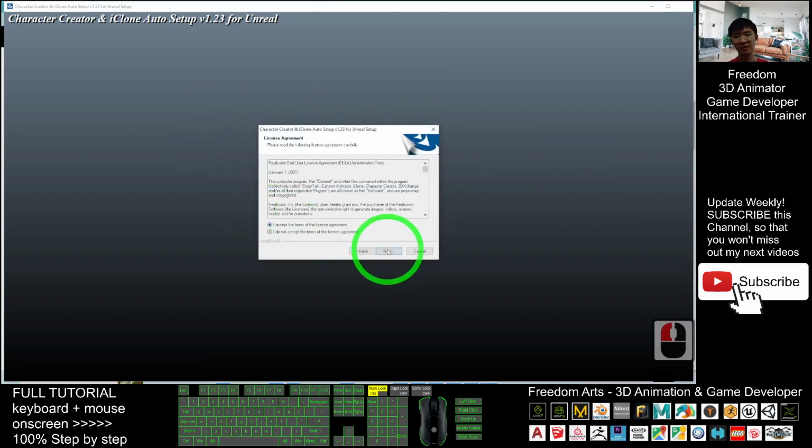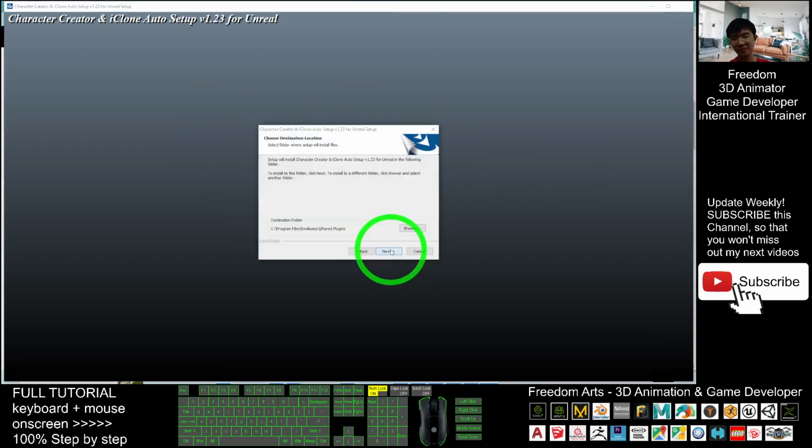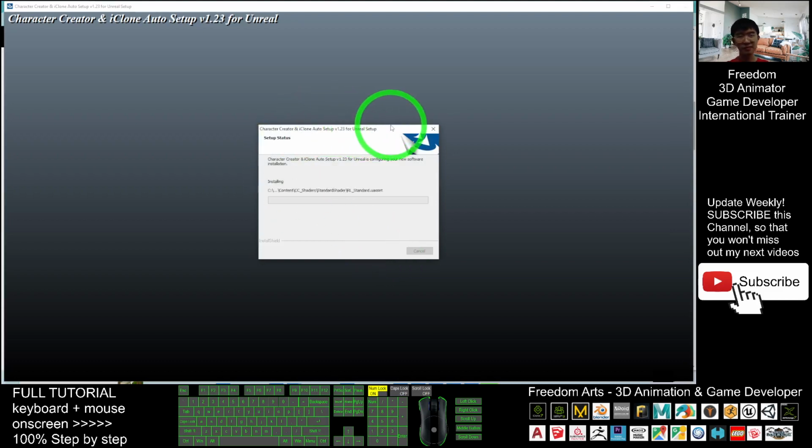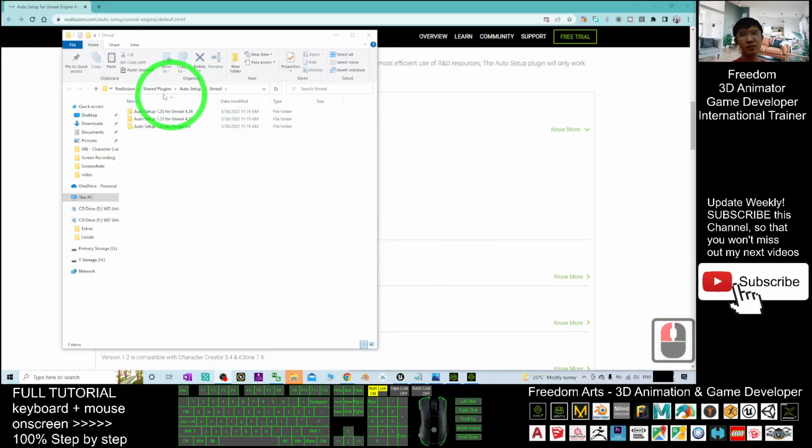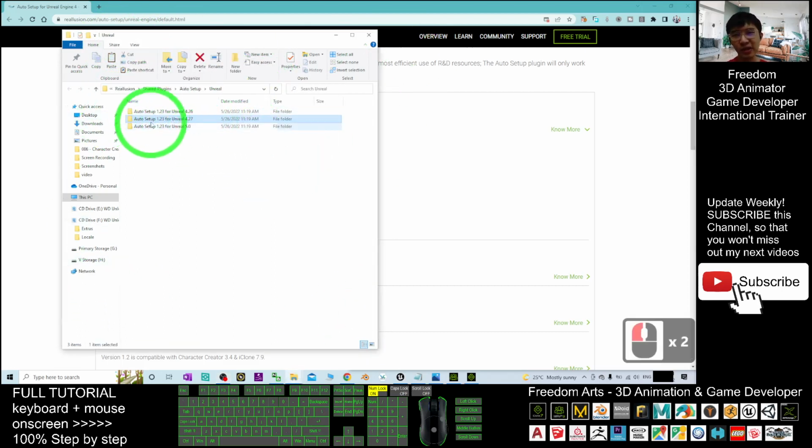Next, accept the terms. Next, just install everything correctly. Now finally, you can see it automatically pop up after setup. This is the folder directory. And always remember, ours is the 4.27 auto setup.